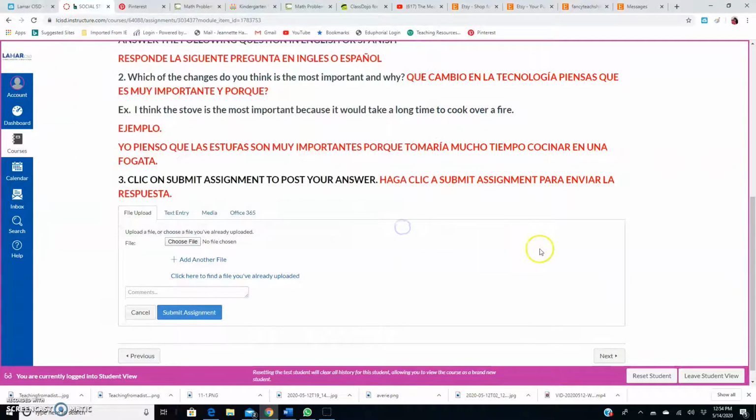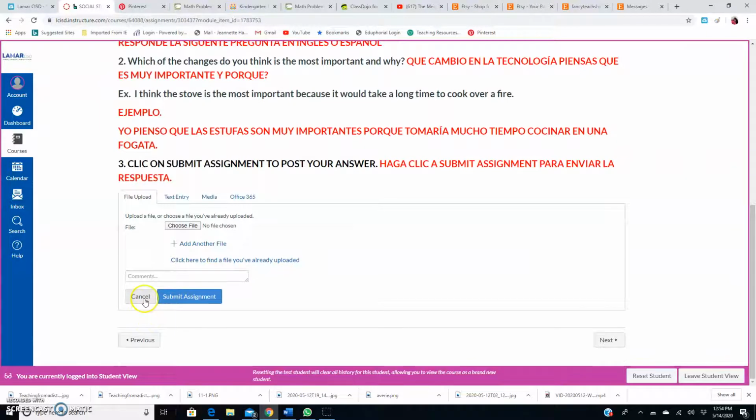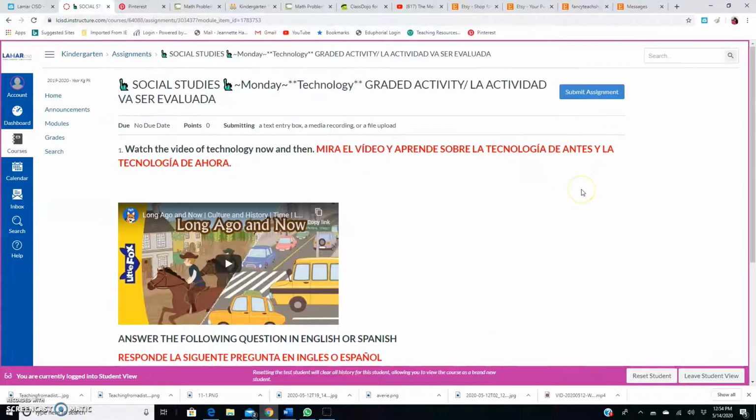And that's basically it. So the pictures that you sent me, you can send them to the computer and or save them to your computer and then you can upload them that way.